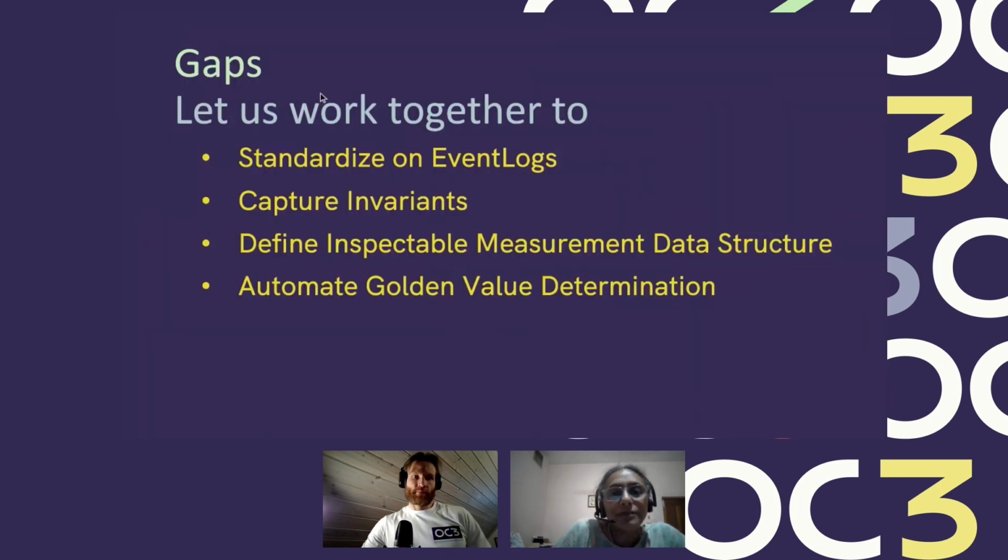Next slide, Mikko. With that, we want to just summarize what the gaps are and what we would love to work together on. What we all need to work together towards is a standardized event log. There is already a proposal out there, and we're requesting some feedback on it. Capture invariance, define an inspectable measurement data structure, and automate golden value determination.